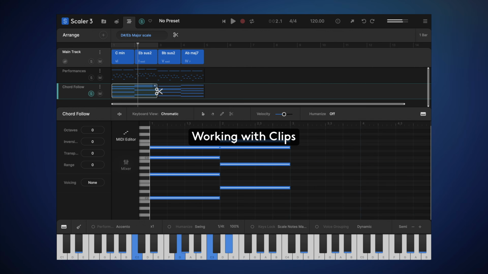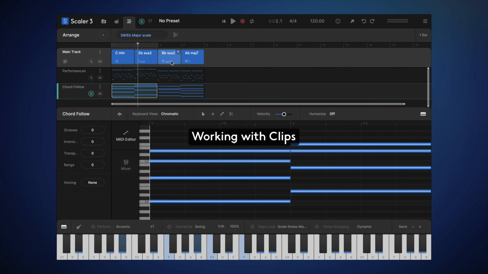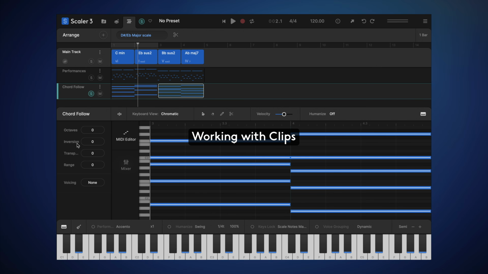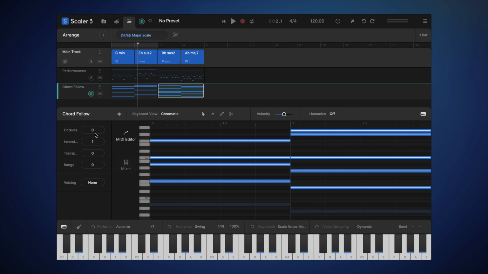So for example, it's following the chords, but I can split these clips. You can split any clips, and you can put any different modifiers or any different performance on each one. And I'm going to say, okay, just as a bit of an uplift, can you make these ones go, bring it up an inversion.